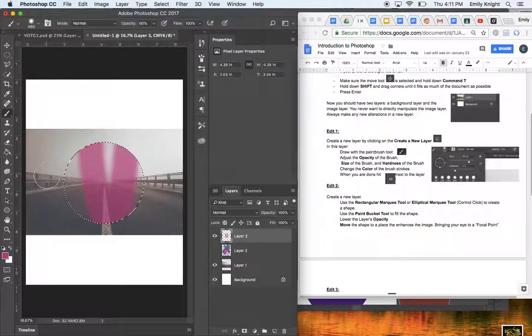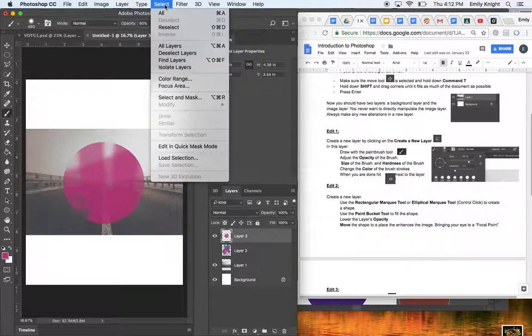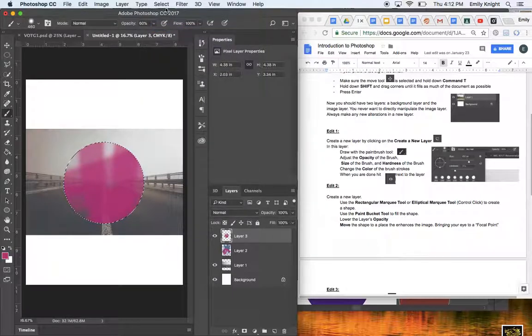Okay. I just want you to fill in this in an interesting way. When I'm done, I need to get rid of this dotted line. The shortcut to getting rid of a dotted line is to hit Command D for deselect. That's also located up here in the select bar where it says deselect. Okay, reselect, deselect. All right, now I'm done with this one.